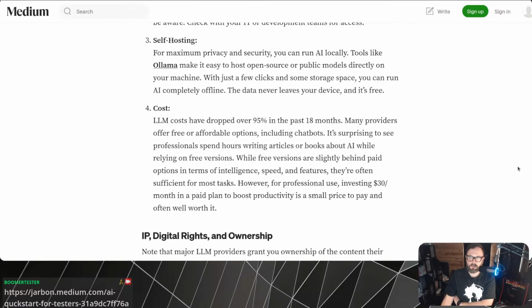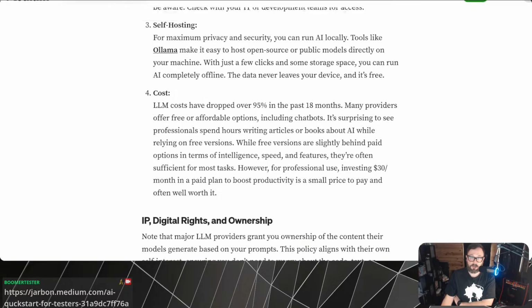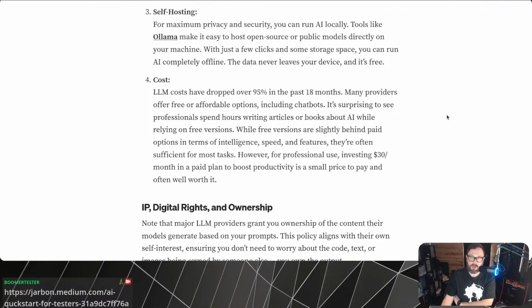Self-hosting. That's what I do quite a bit, and I want to do more. I want to do más. For maximum privacy and security, you can run AI locally. It's worth shelling out what you might pay for a couple months of a service.